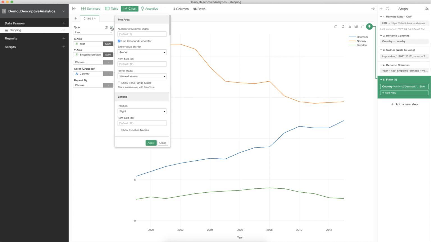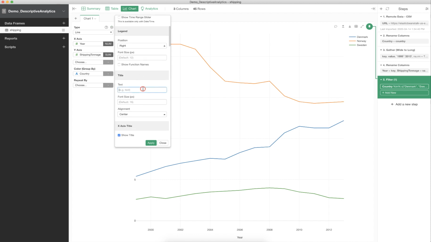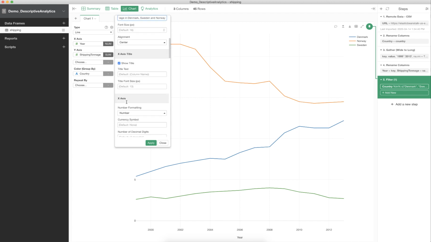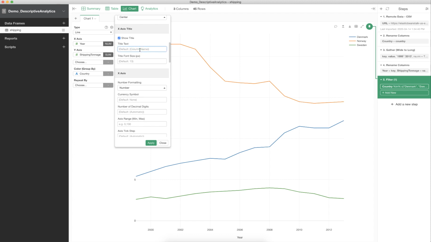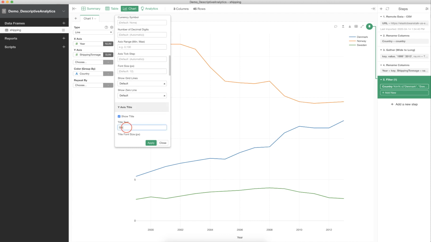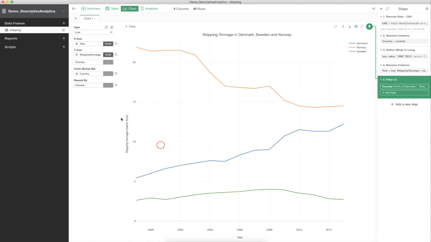Obviously, to make a good chart, we would need to specify a title. Now, my x-axis title is already here. My y-axis title is shipping tonnage, but I'm going to be a little bit more specific. And so this gives me my line chart, the first deliverable for this exercise.